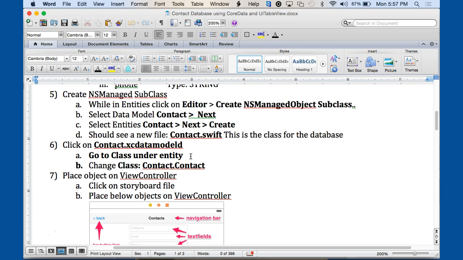Next, what we're going to do is create what's called an NSManagedObject subclass to be able to use it throughout our application. We need to be in entities to do this. We click on Editor, Create NSManagedObject Subclass. We'll click Next by selecting the data model, then the entity, and then it should finally end up with a Contact.swift file at the end, which is a class for the database.